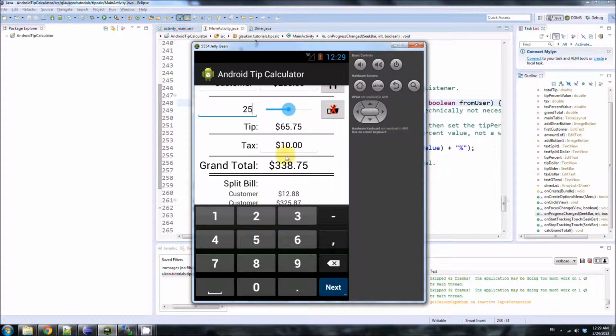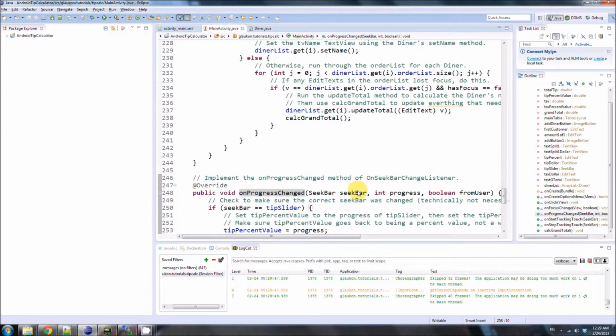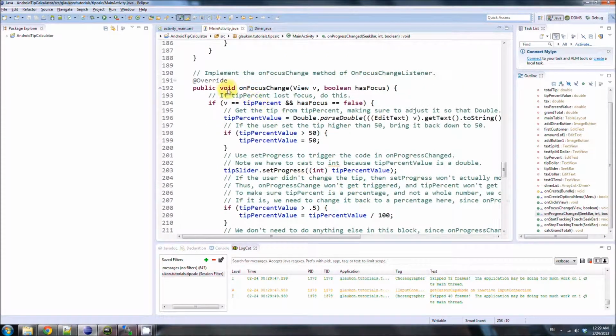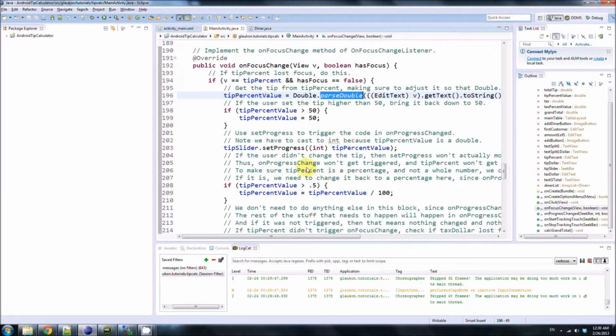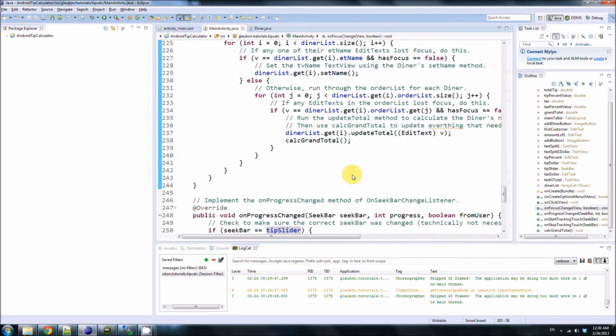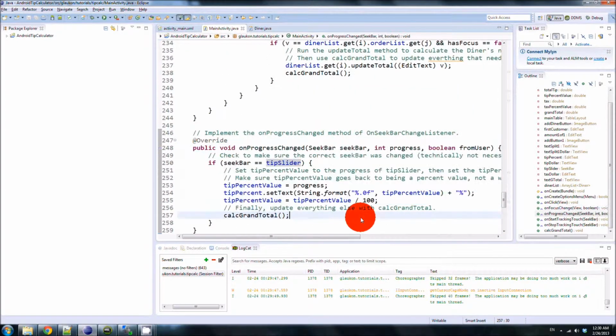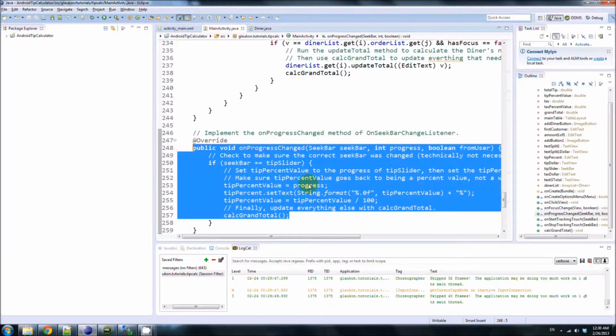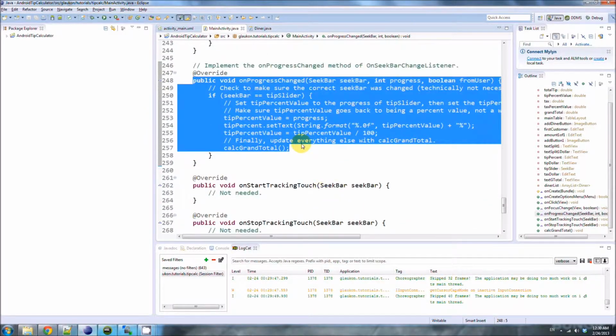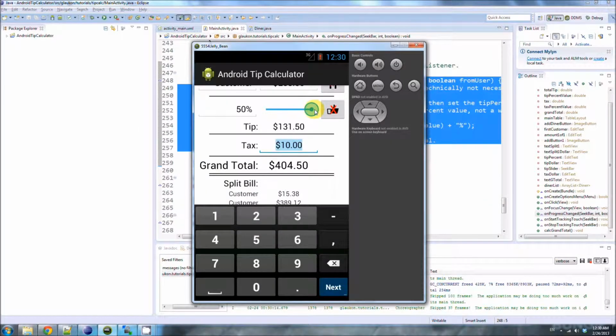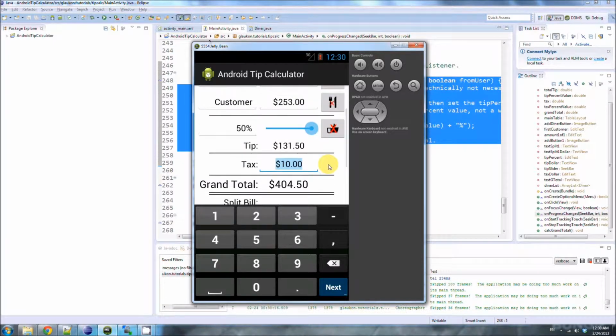So what happens here? Okay, so what happens here is that triggers onFocus change. OnFocus change sets the tip percent value equal to whatever the user just changed it to, and then it uses the setProgress function to basically go ahead and trigger onProgress change. And once we get to there, it just does whatever I just said it did for when you use the slider. Okay, finally, the last way for the user to trigger a calculation is to change the tax here.